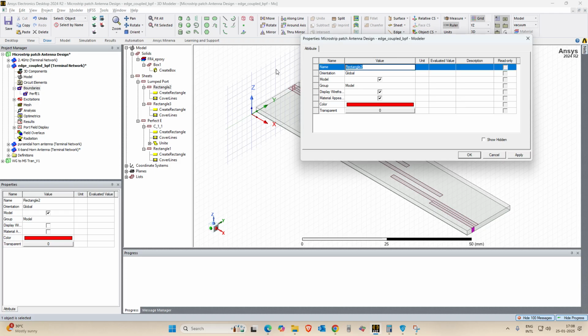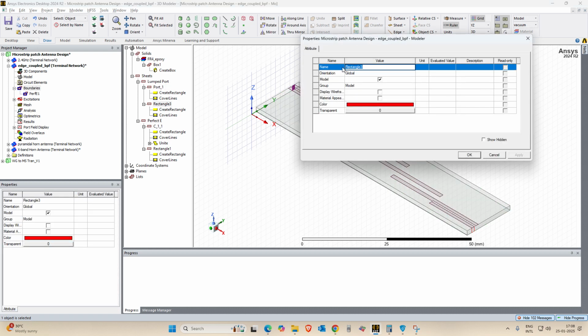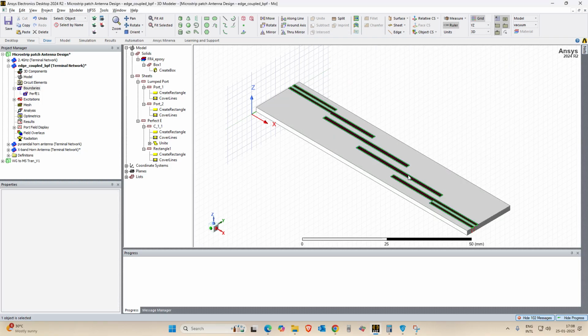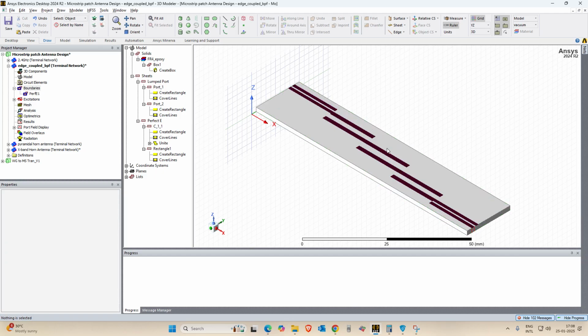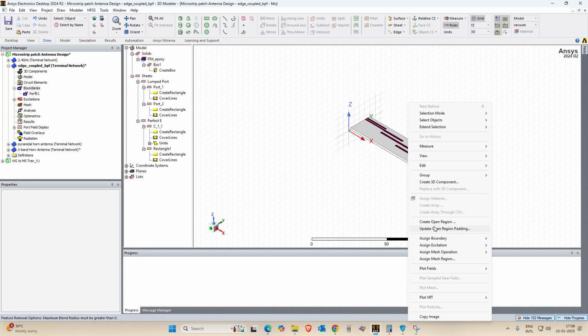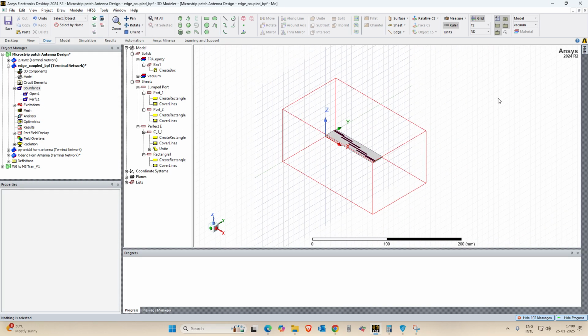Let's rename this as port 1, and port 2. That's port 2. Port 1 and that's port 2. And I think we have done most of the entire part. Just create the open region. See, that's 2.4 gigahertz, right? Create the open region.